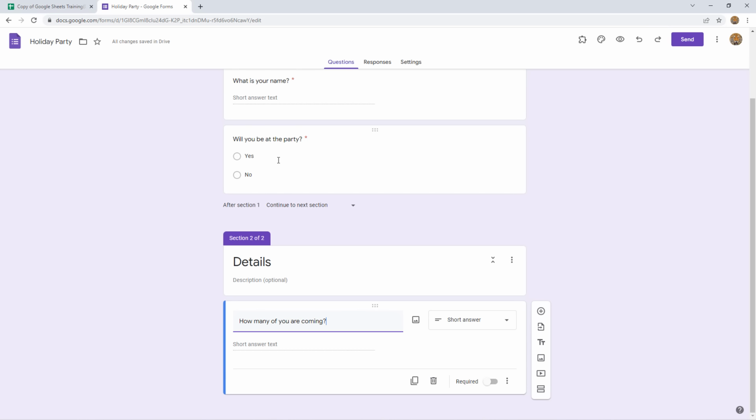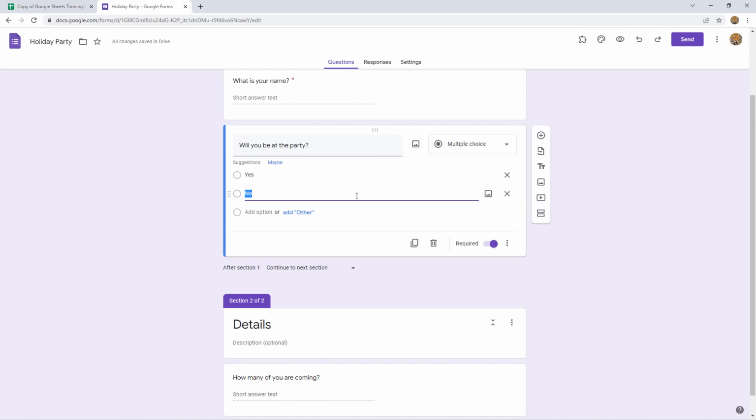So what I want to do here is, if you notice, after section 1, continue to the next section. So we can do that. But remember, I told you I want this to be conditional. So if the person says yes, they're going to go to section 2. If they say no, we just want them to exit the form. So I'm going to go ahead and click on this menu here, this more options. And I'm going to say go to section based on answer. All right. And so if they say yes, then we're going to continue to the next section. If they say no, then we just want them to exit the form. So we'll say submit the form, or we can just create a small section that says, sorry that you cannot make it, and then they can submit the form. But to keep it simple, we'll just submit the form here.